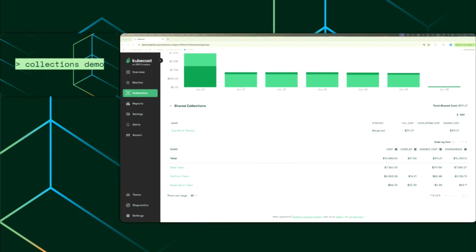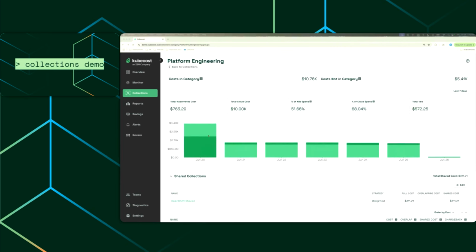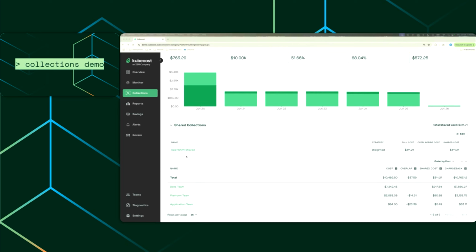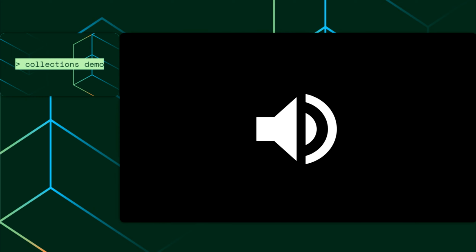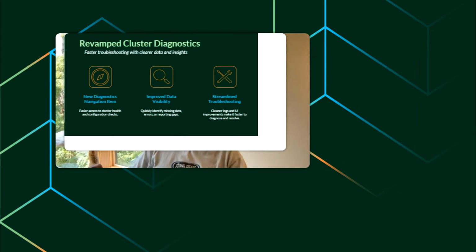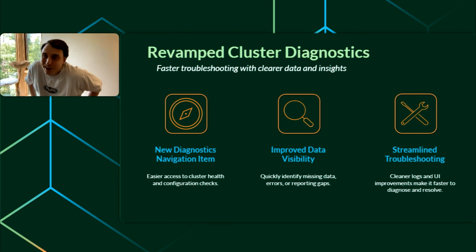So this is what's new, and it all came in Kubecost 2.7, that we added this ability to share costs within a category. So the next new feature, if you can see the slides, is revamped cluster diagnostics. If you're familiar with Kubecost pre 2.7, the diagnostics were maybe a little bit more challenging to obtain. They maybe required you to dig into the logs or go into each cluster to understand if it's reporting to the primary.